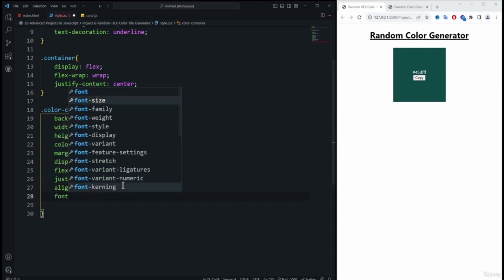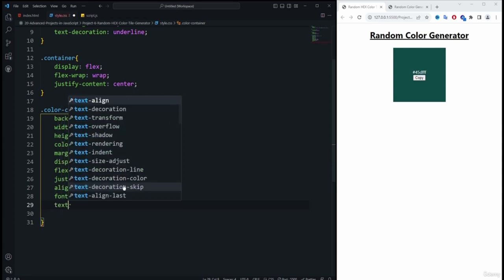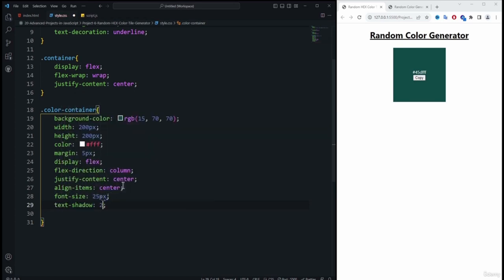And after that, we need to increase the font size. So font size is going to be 25 pixel. Then we need to set the text shadow. So text shadow is going to be 2 pixel.